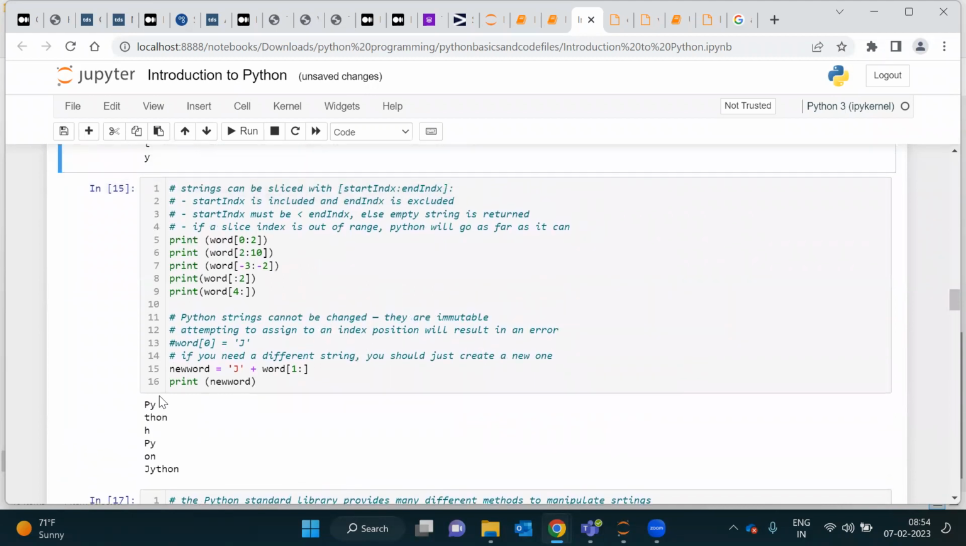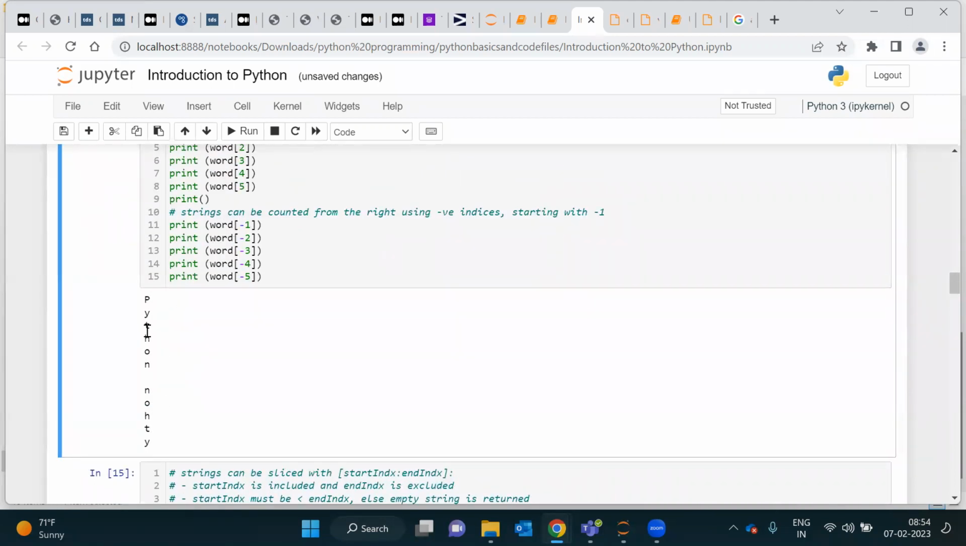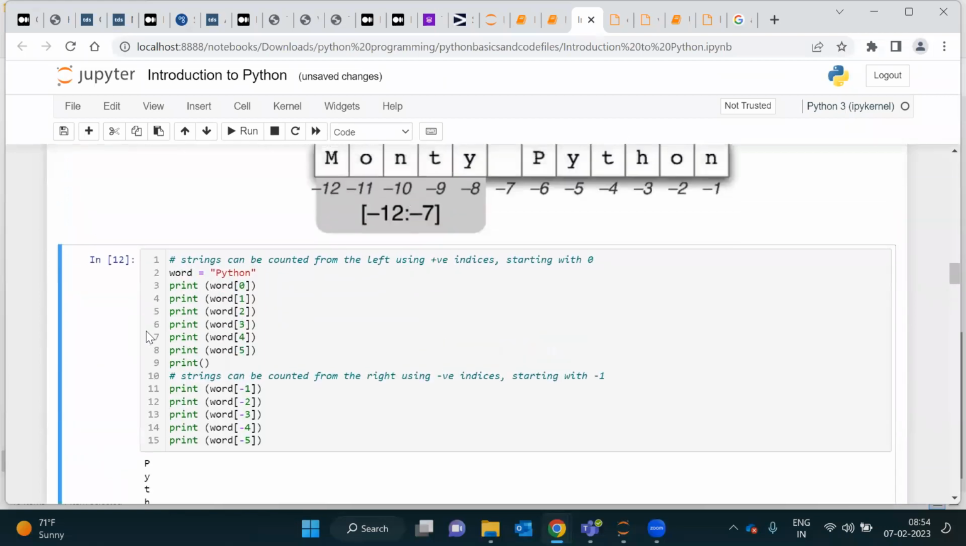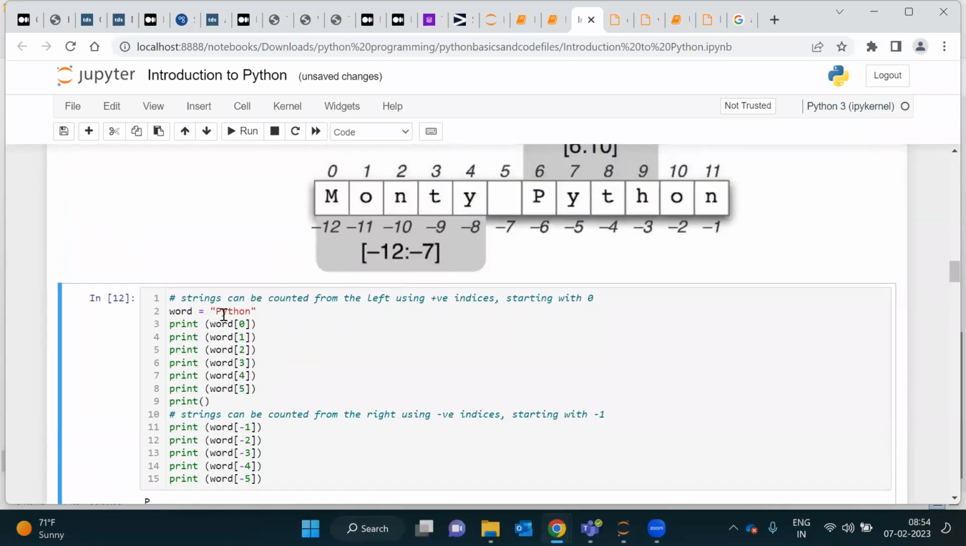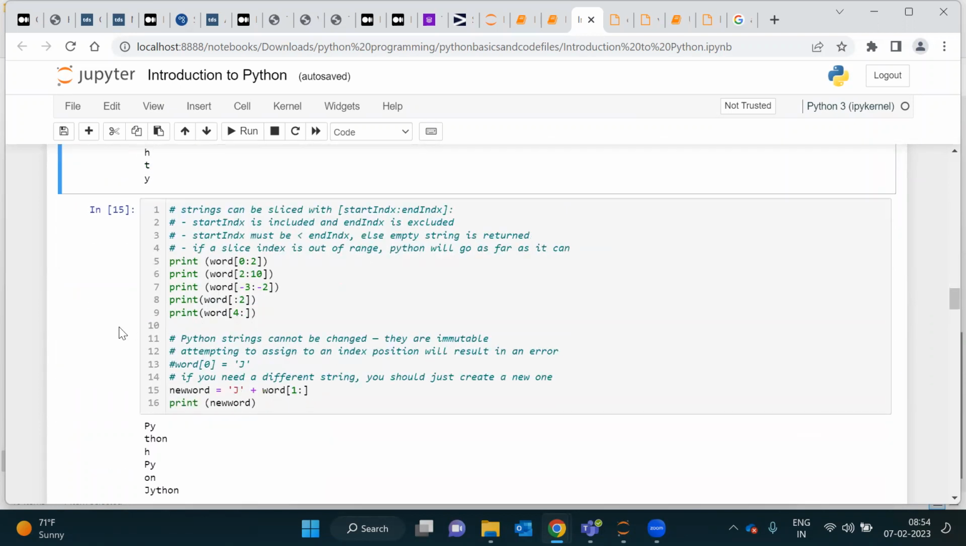Okay, slicing and dicing. Slice and dice is again a concept related to the subset. As I have shown you here, we are accessing one letter of a word. Let's say I wanted to print only P and Y, or T and H, two letters or three letters of a particular string. That can be done by using slicing and dicing. A string can be sliced, which means cut, by using the starting index and end index.